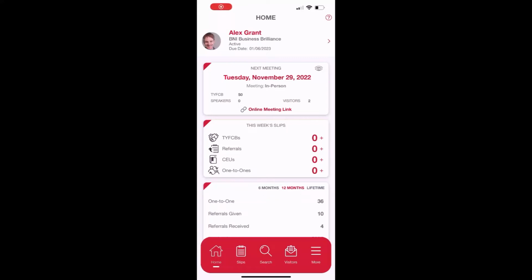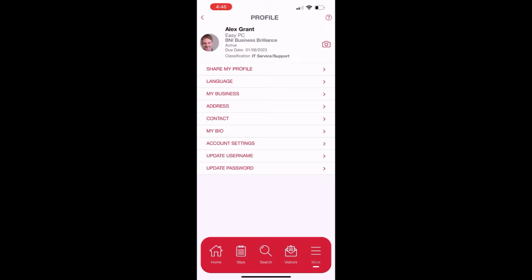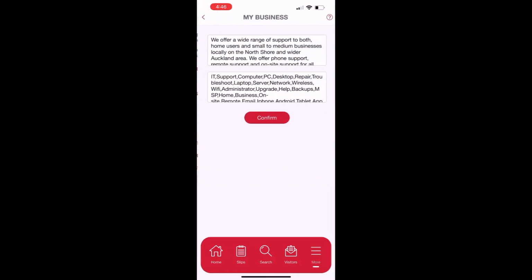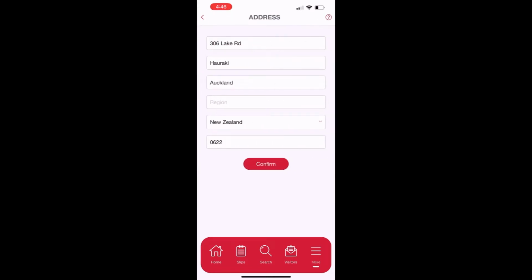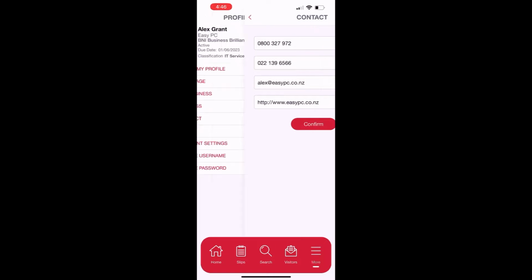When you log into the BNI app, you get this screen first, and if you tap on your name, then you'll get the area where you can edit your profile. If you tap on My Business, you can fill out details about your business. If you tap on Address, you can fill out your business address details. Tap on Contact to fill out your contact details.